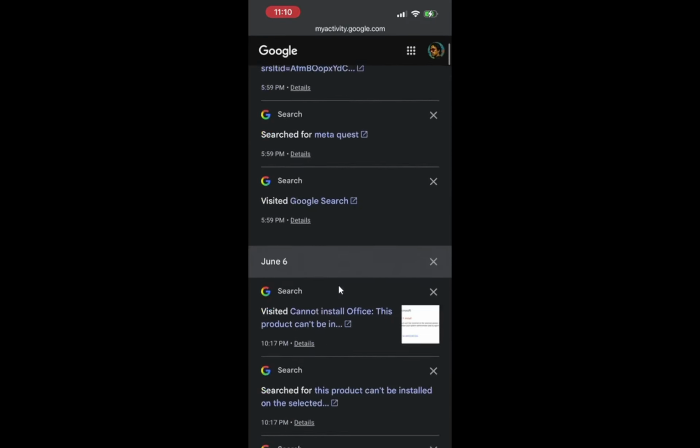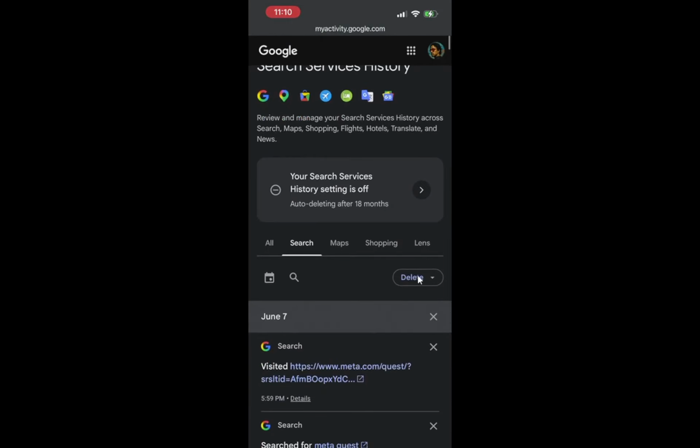On this screen, choose whether to delete all time, pick a custom range, or delete individual searches. Delete all time removes every saved search for this account, while a custom range targets only specific dates. You can also scroll and remove single items, which is handy if you only need to hide a few searches.